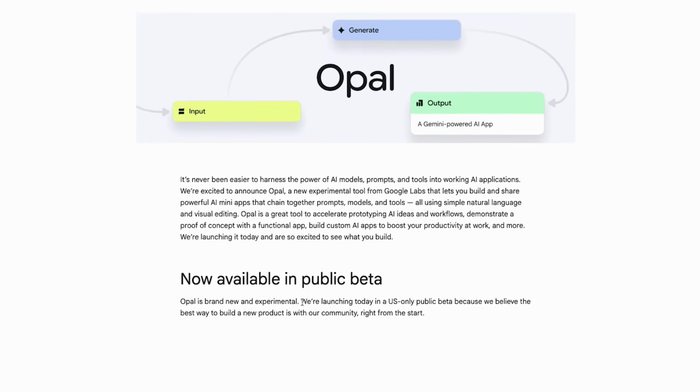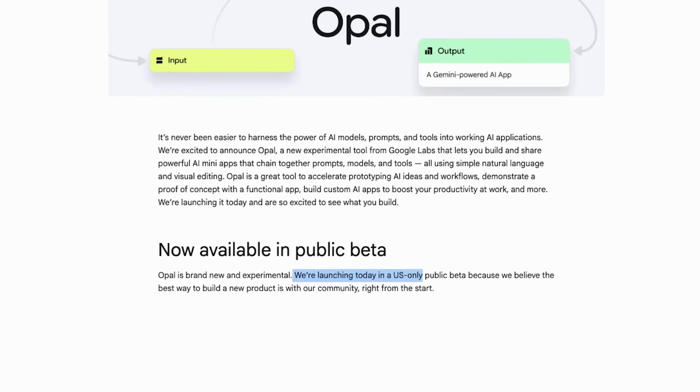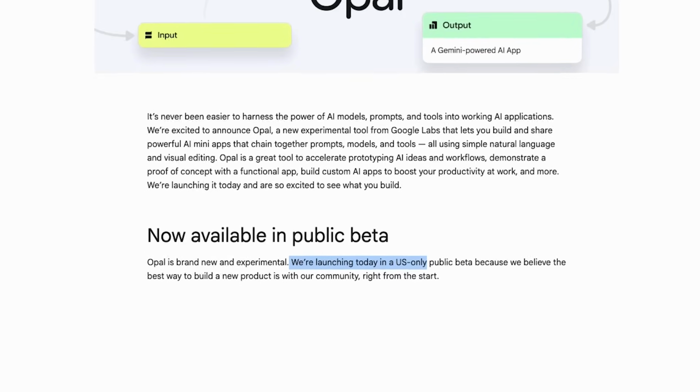If you want to try Opal for yourself, it is free, but unfortunately it's only available in the US right now through their Google Labs platform. So if you're in the US and you have tried Opal already, let us know what you think in the comments down below. Tell us what your experience has been so far, and most importantly, what do you think is the best use case for a tool like this?